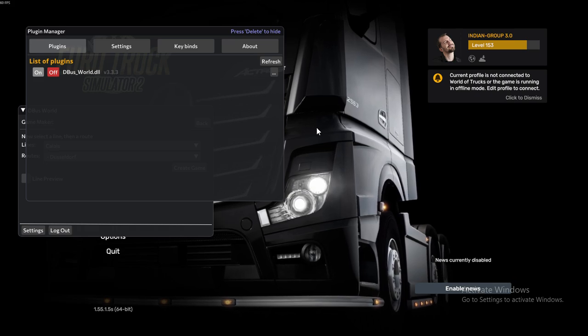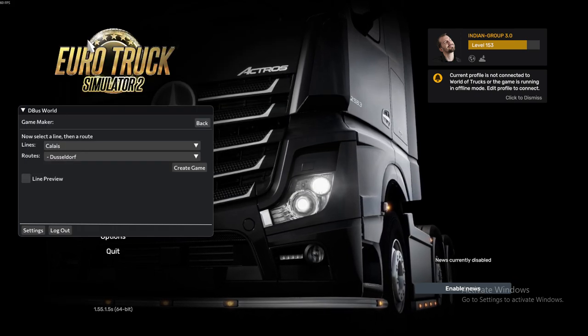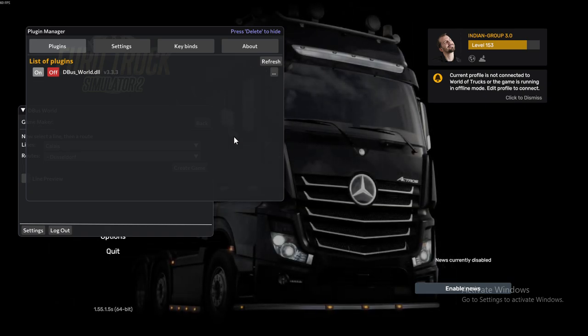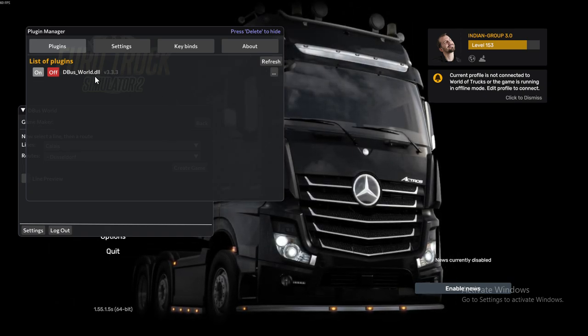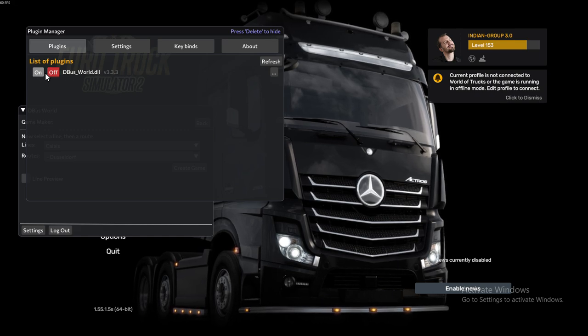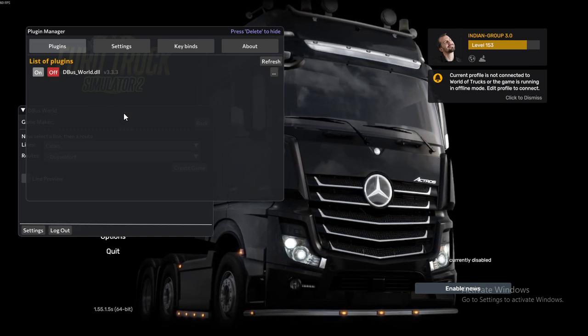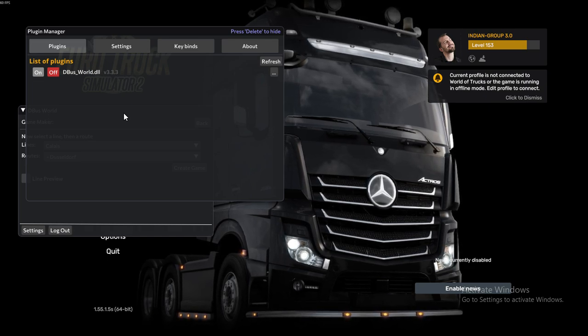In case you're unable to pick up the DBus World, simply press the delete key and that will bring up the DBus World client. Then if it has not loaded your DBus World, simply toggle between these buttons and that should automatically go ahead and install or rather pick up your DBus World.